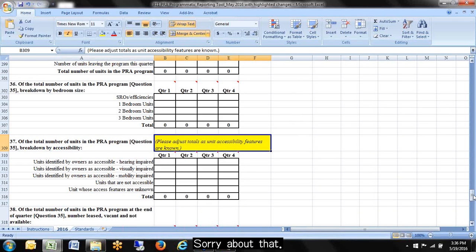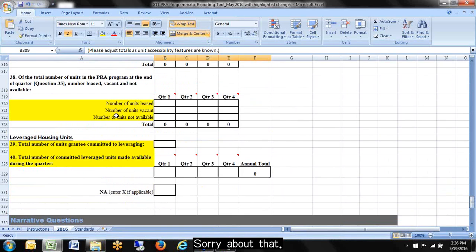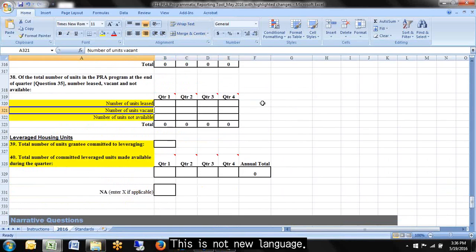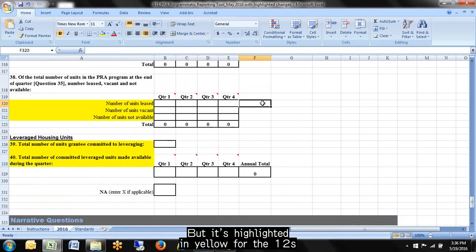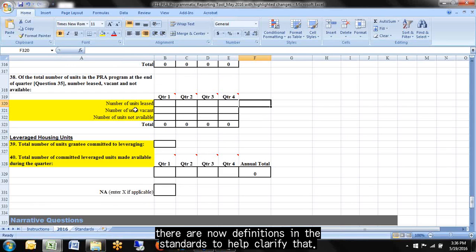38, this is not new language, but it's highlighted in yellow for the 12s because if you look at the definitions, there are now definitions in the standards to help clarify that.